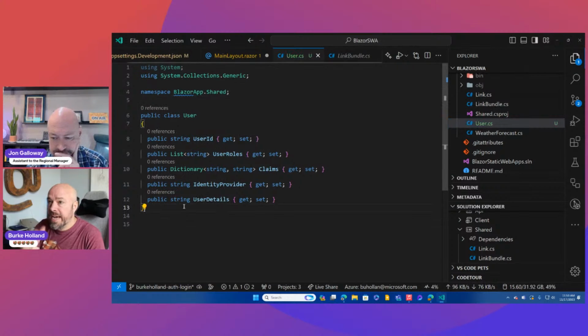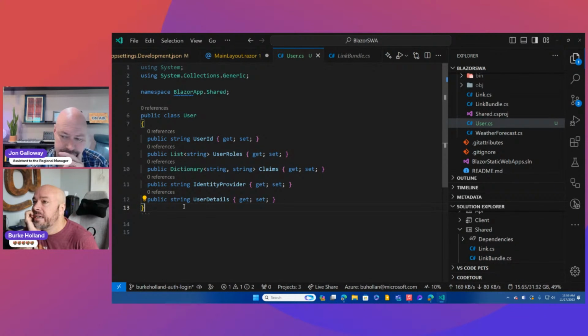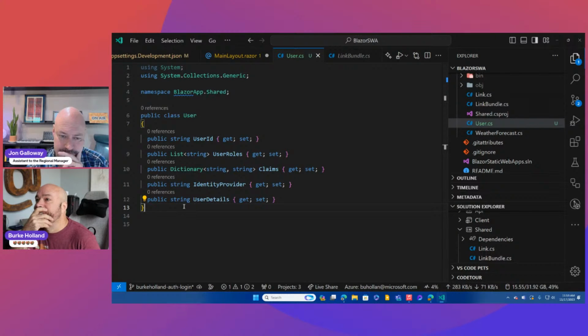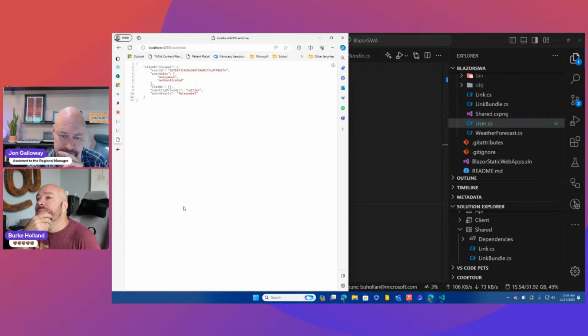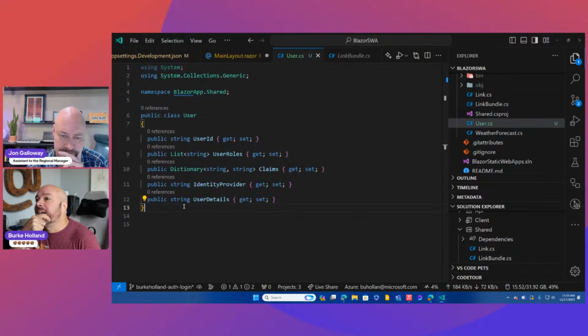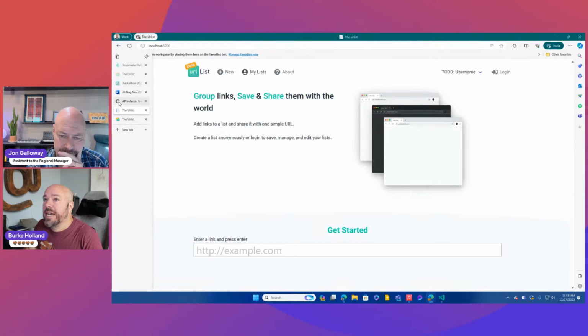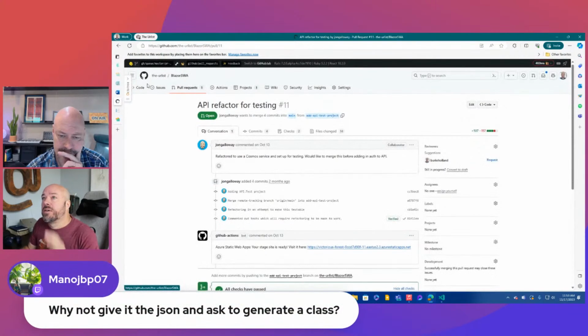So user ID is definitely a string. User roles is definitely a list of strings. Claims, there's nothing there. So I need to go back here and cheat a little bit and see how I did this. So give me a second.